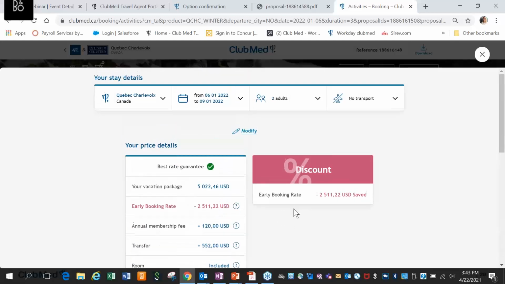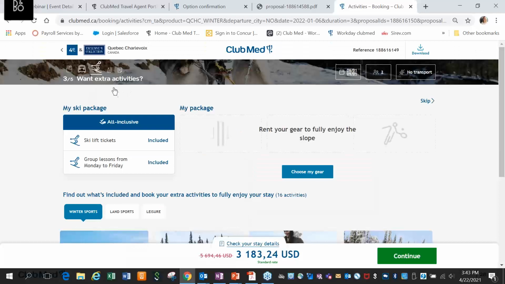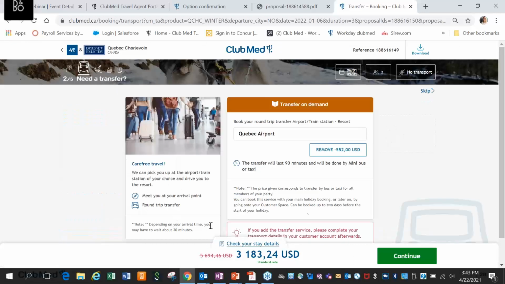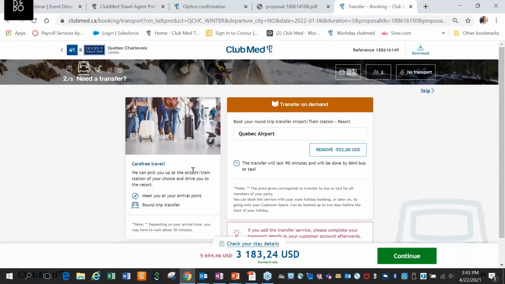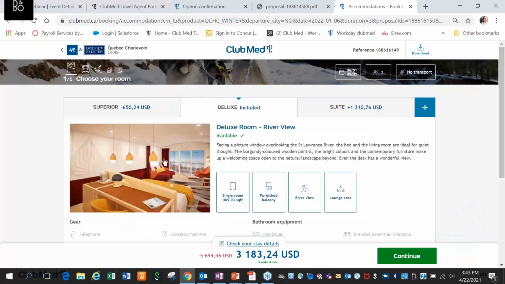So this is very similar to how you would book a package. The only thing that changes here is that your transportation screen here is just going to be for transfers, not for airfare. But everything else will work the exact same way. The accommodation page, you're able to see what room you've chosen.